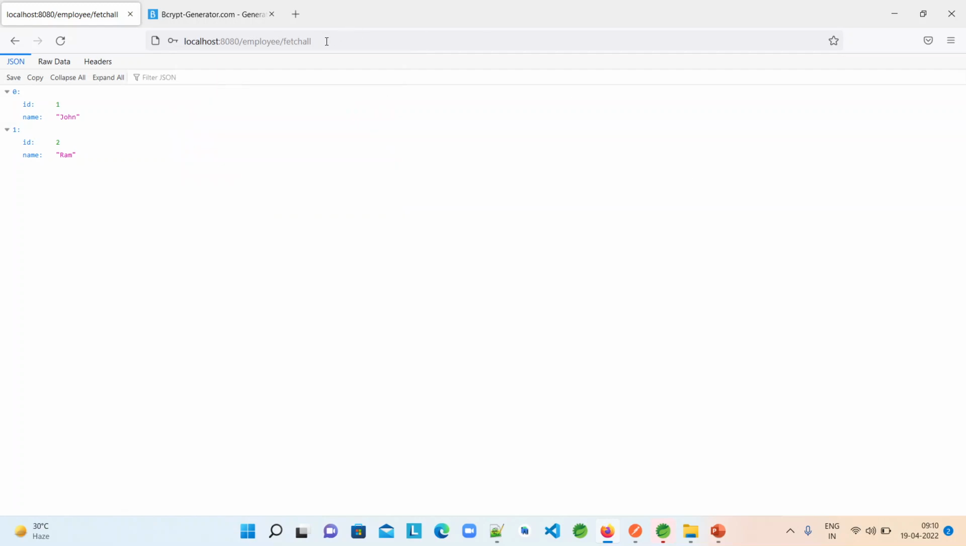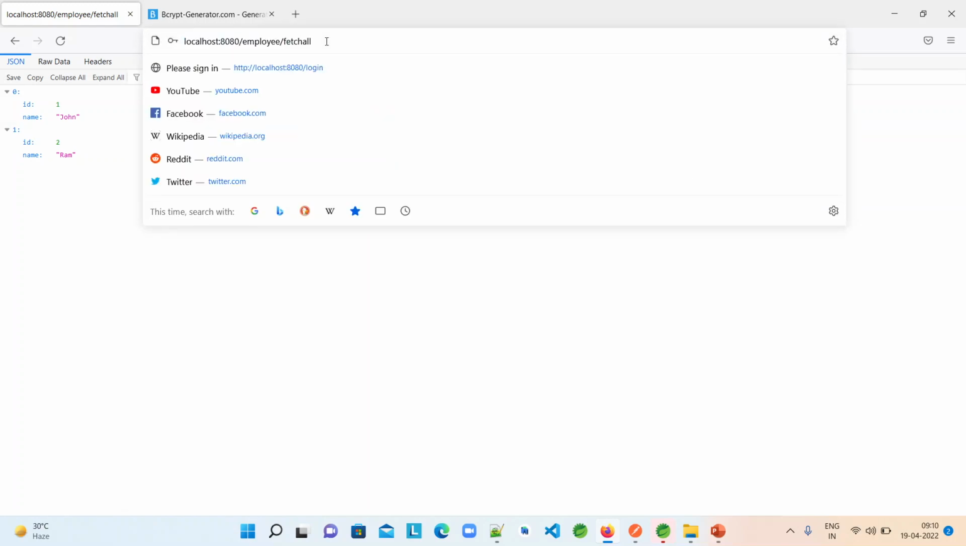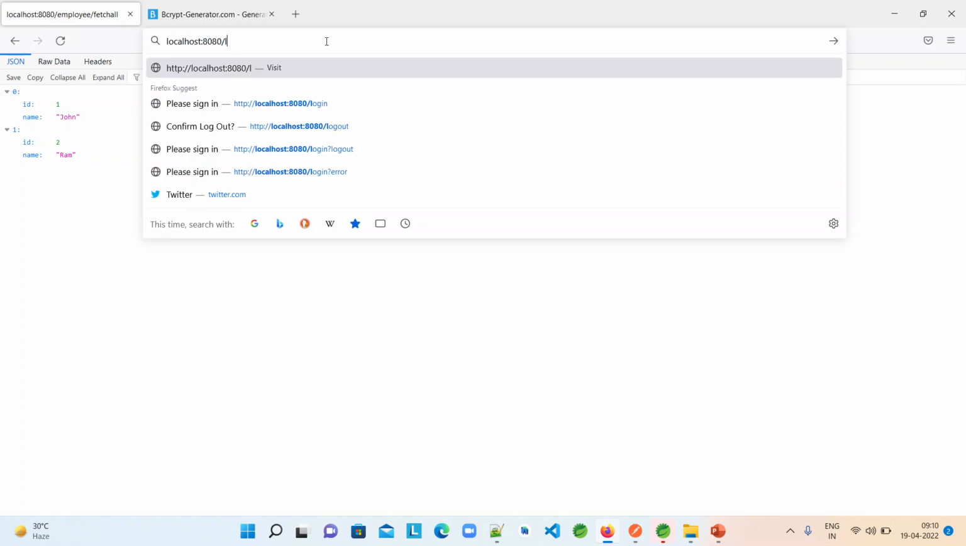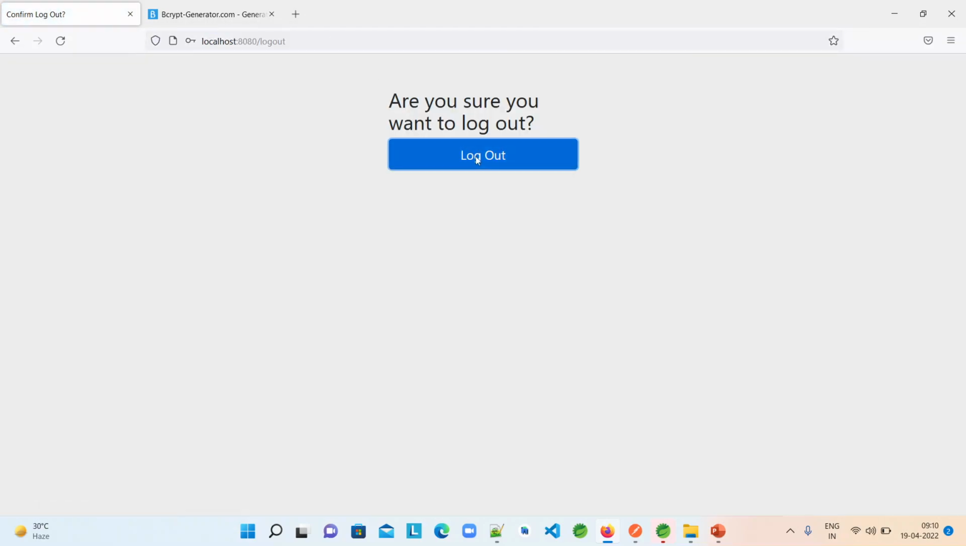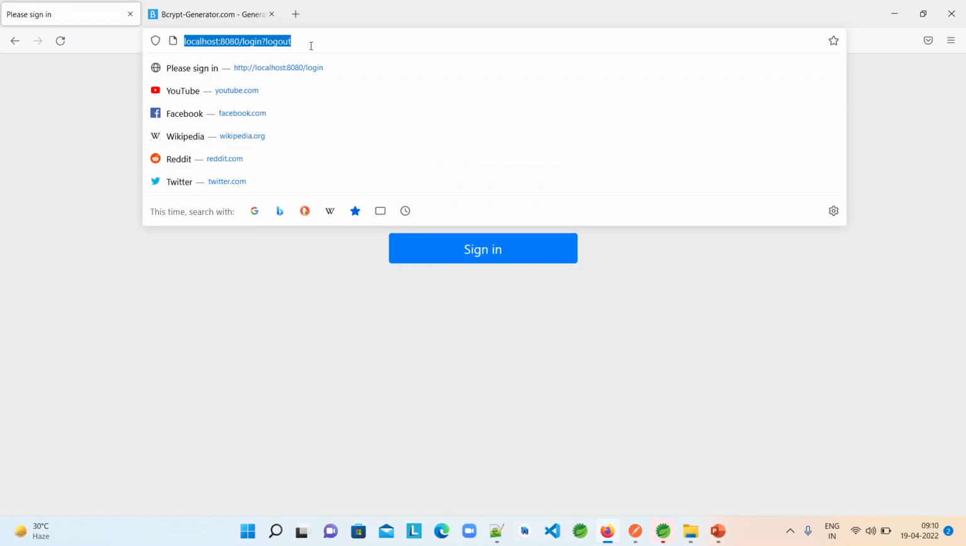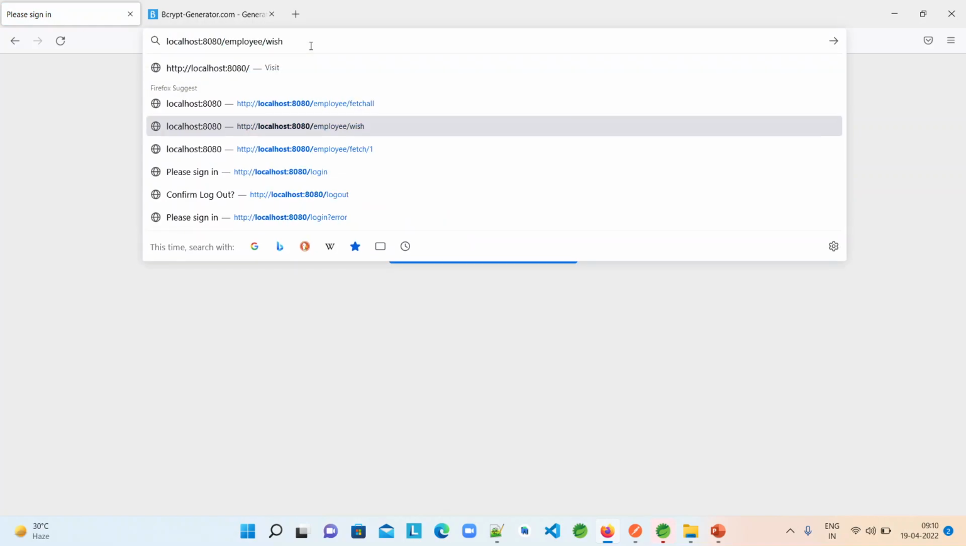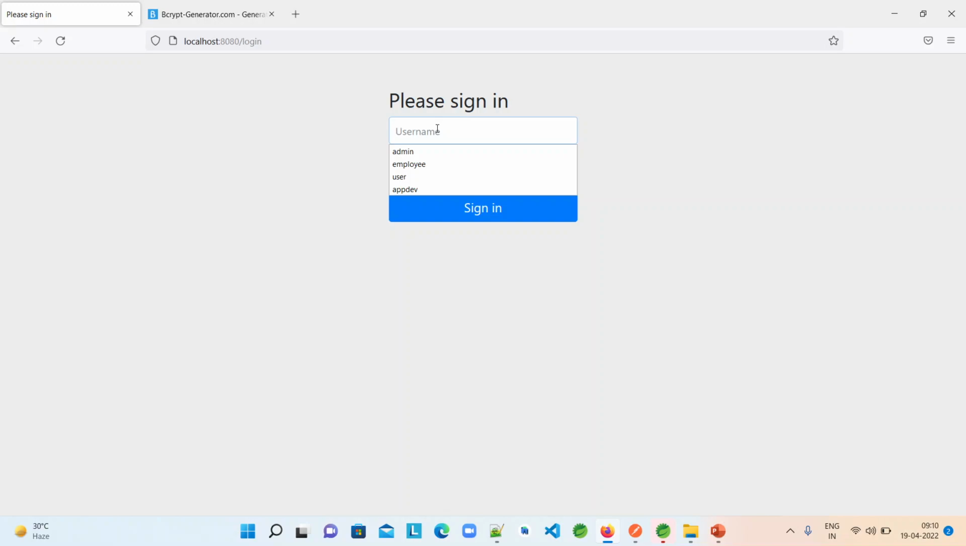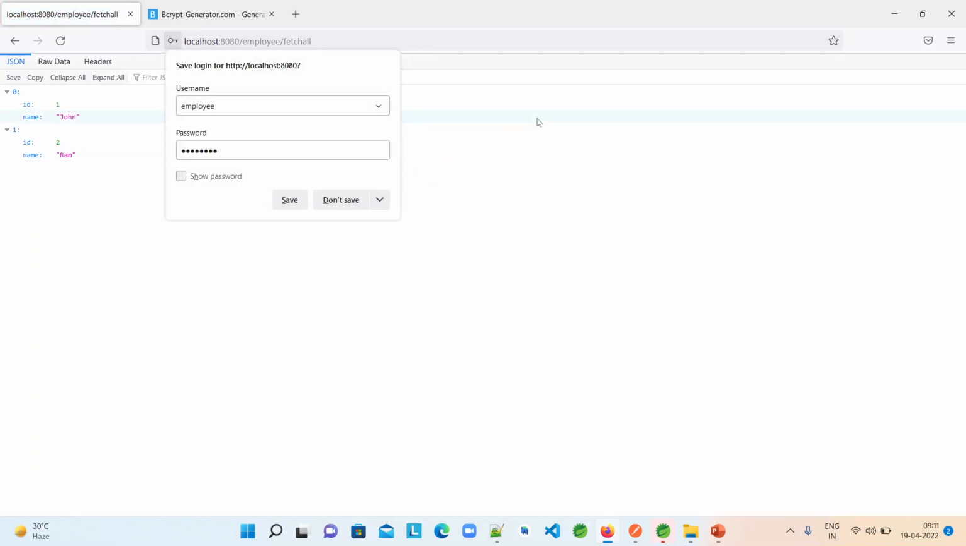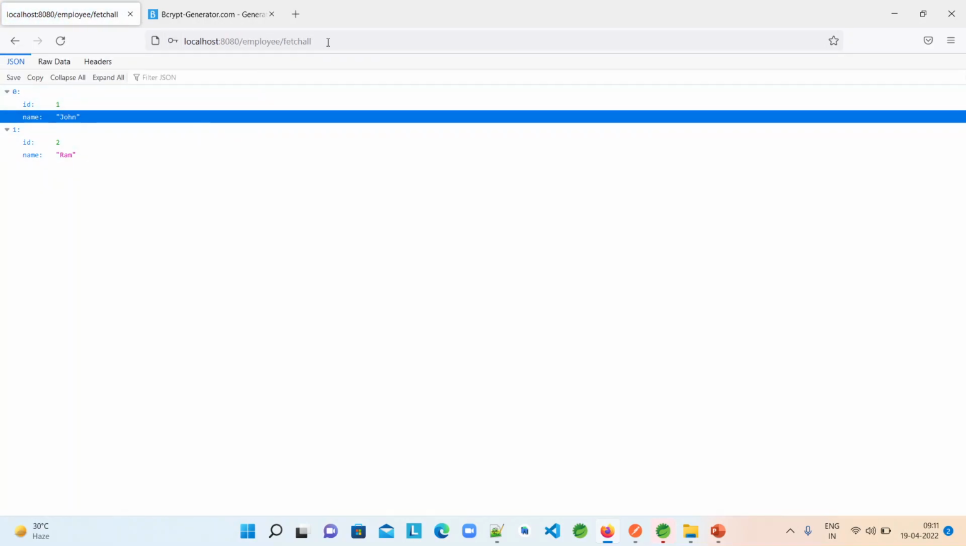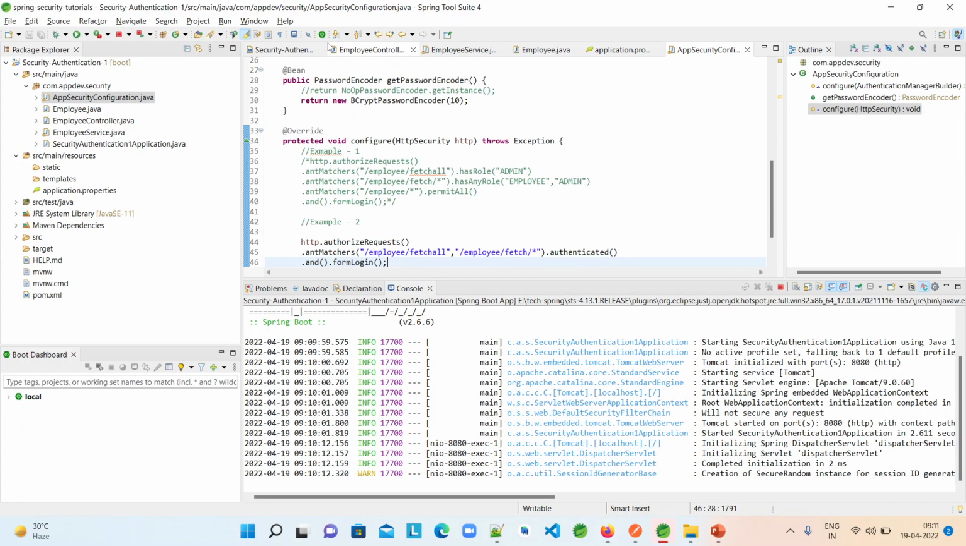Yep, admin user is able to access it. Fetch all, right? Now let me log out and hit the same fetch all service again. Now let me hit employee. Earlier it was not accessible with our first example, right? Now let me hit the employee. See, this employee is also able to access the fetch all now, right? So this is one example. Any authenticated user will be able to access the URL with this configuration.